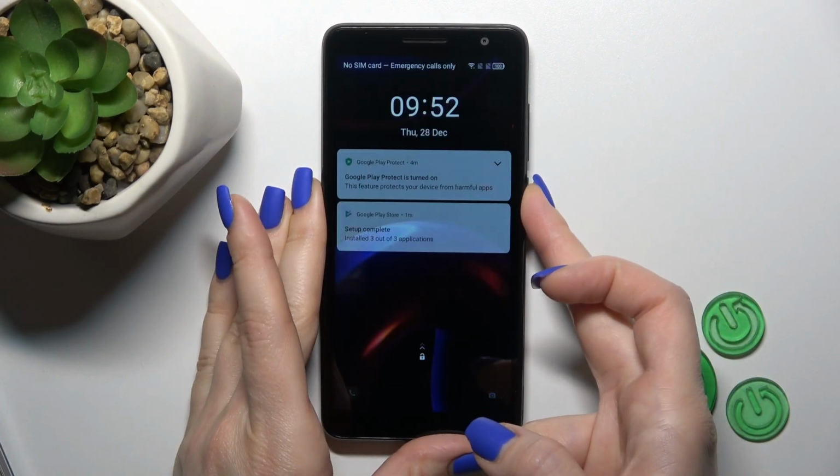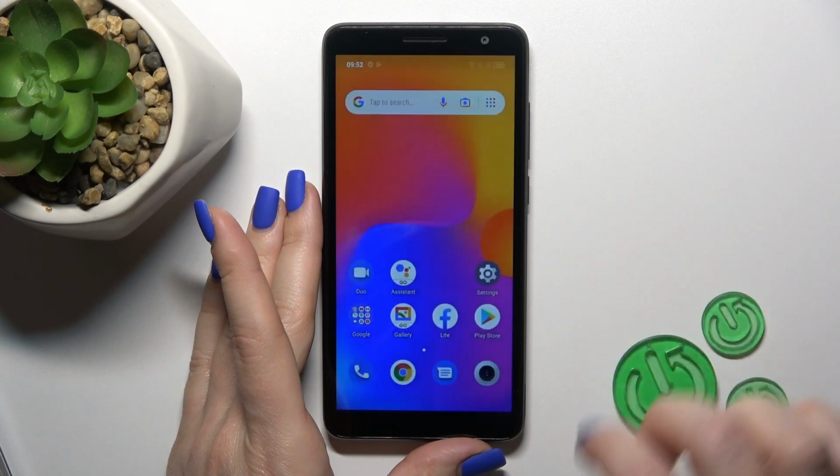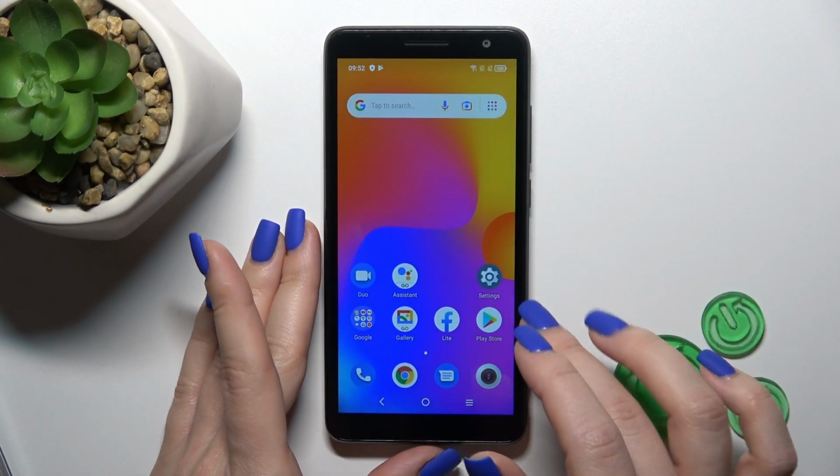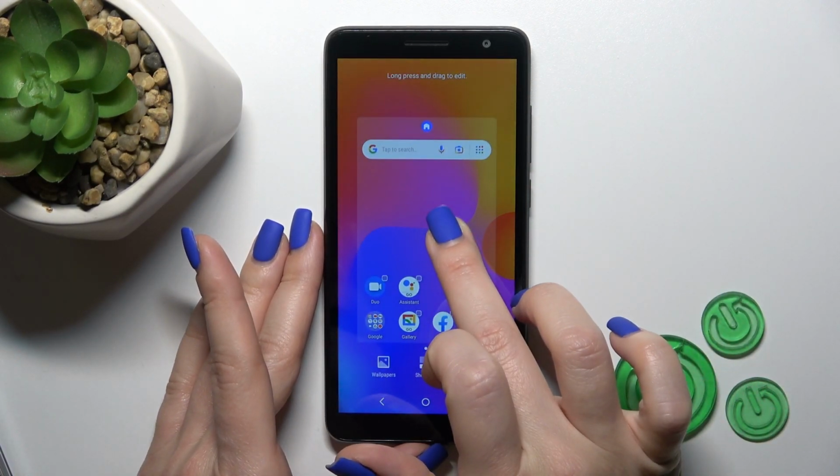Let's just check. As you could see, we just successfully changed our wallpaper. So also we got one more way how we could do that.